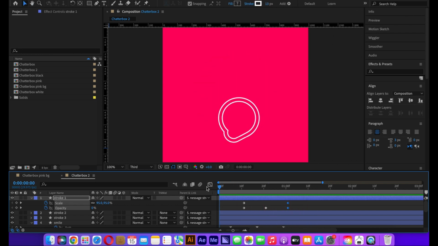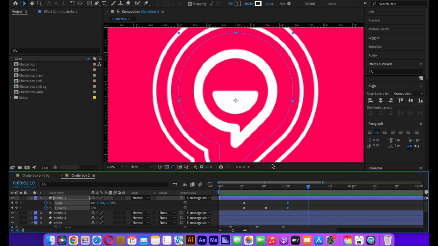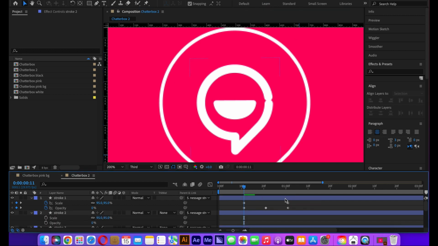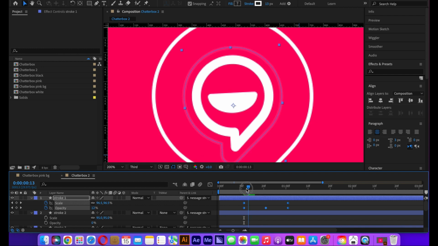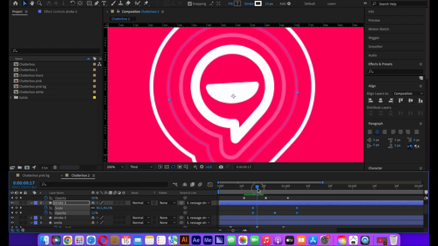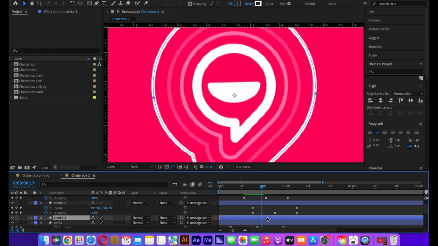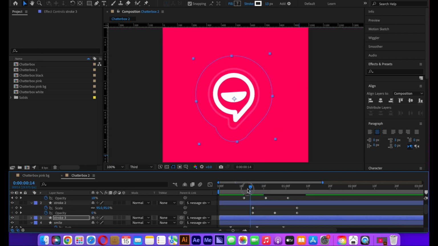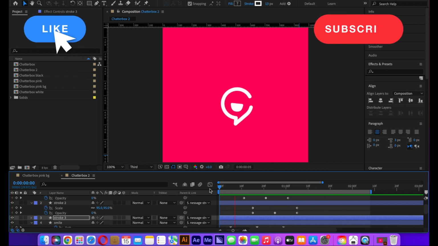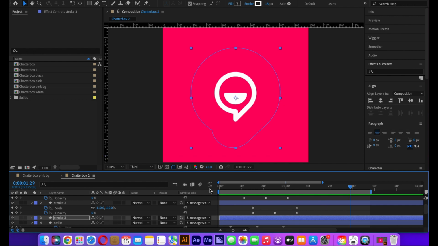Cool. It's nice. Let's do the same for the other parts. Let's copy these keyframes, and after 4 frames, 1, 2, 3, 4, copy these keyframes here. And let's do the same for the third stroke, like this. That's all. Great. Thank you for watching, guys.